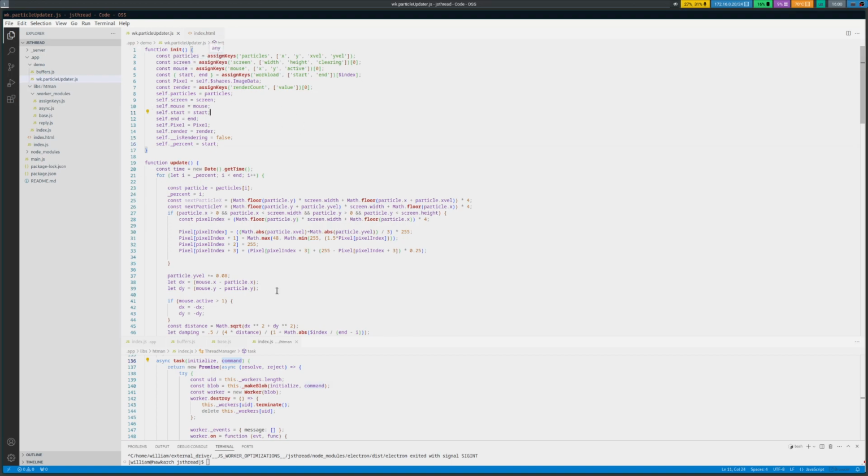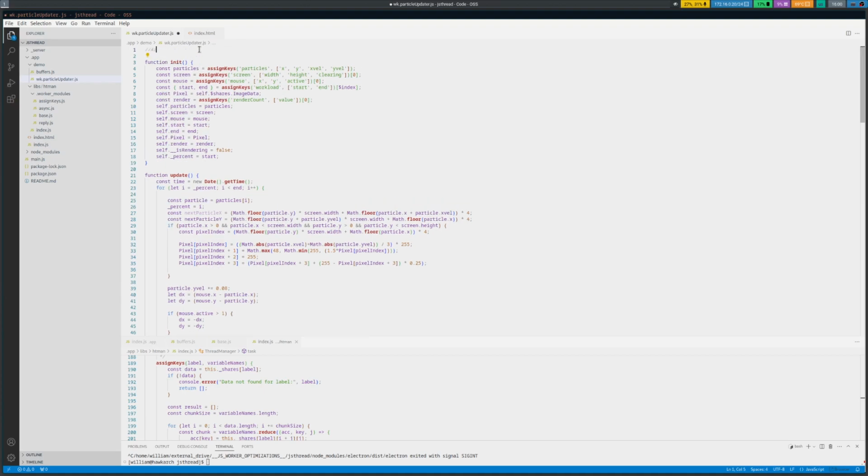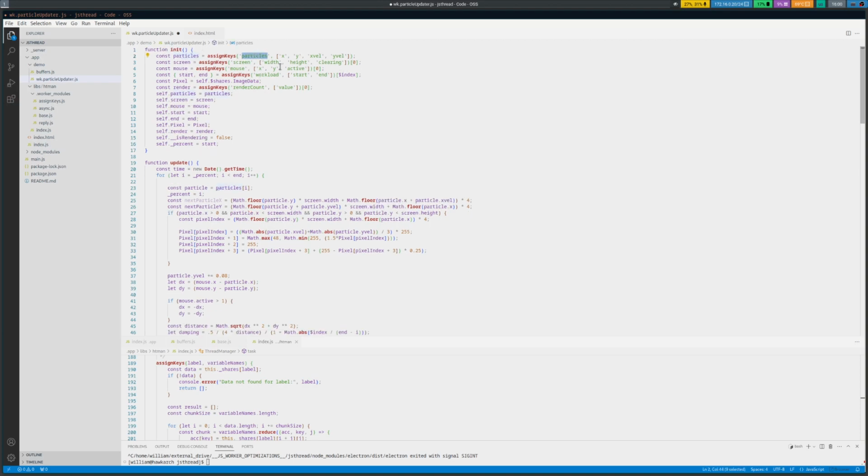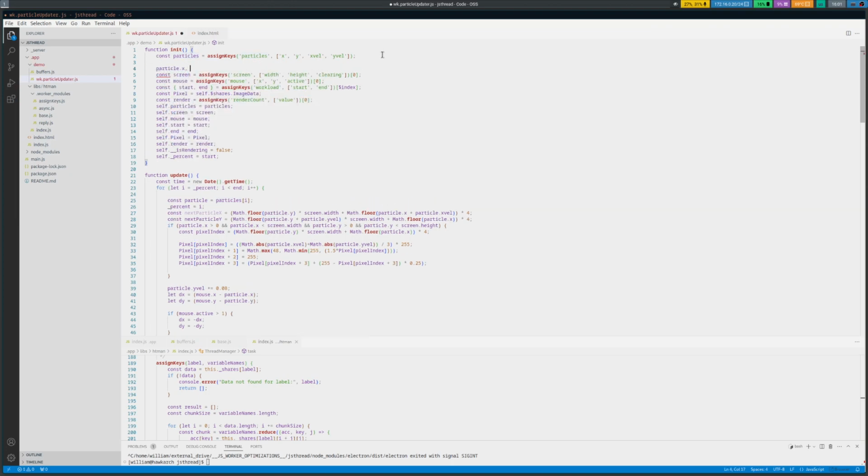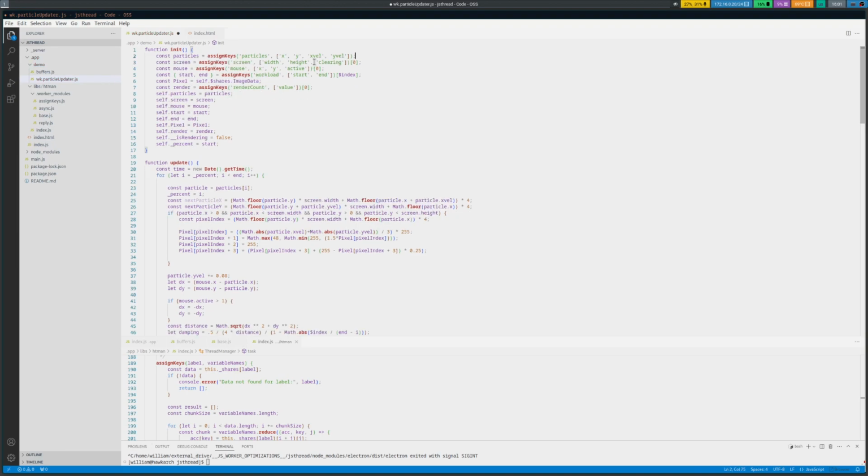So let me explain what's going on here. The assignKeys function. So assignKeys will take a large array. For example, let's do the particles here. Yeah, I can explain it without doing a little comment art thing. Okay, so basically we're creating a key called particles. So now we can do particle.x, .y, .x velocity and .y velocity. I'll go over how it works, and I'll show you the code in a minute, but what it does is a bit interesting.